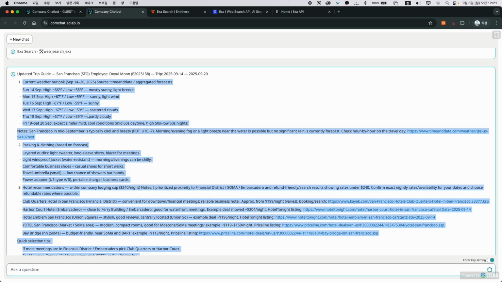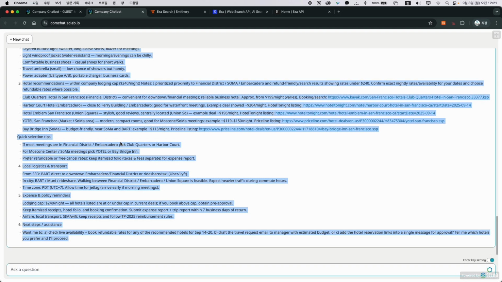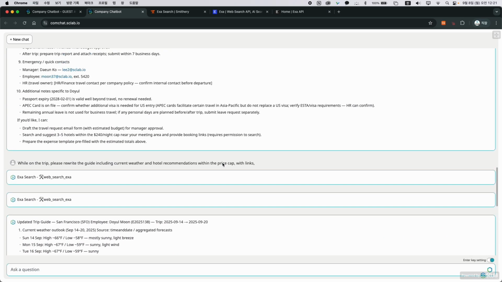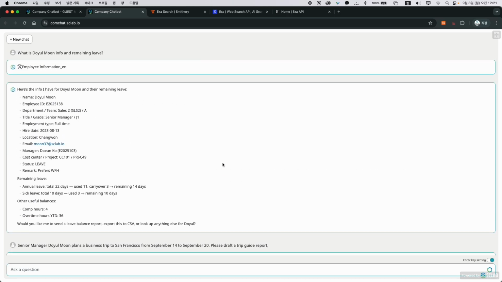You can add an action trigger in AI Agent to send a trip summary report to the relevant stakeholders via Slack or email. Build and use an internal AI chatbot easily with SCLAB Studio.